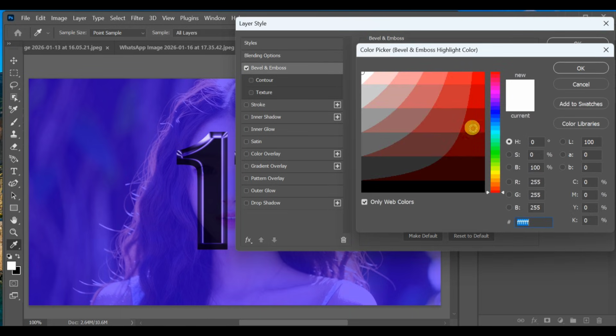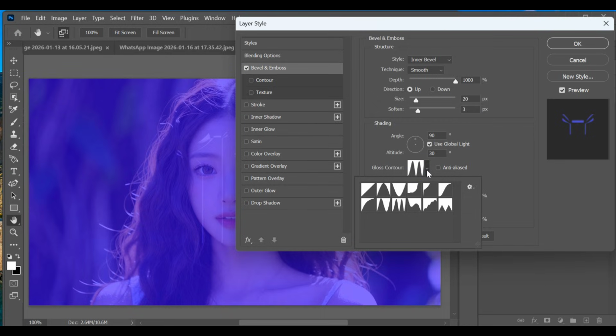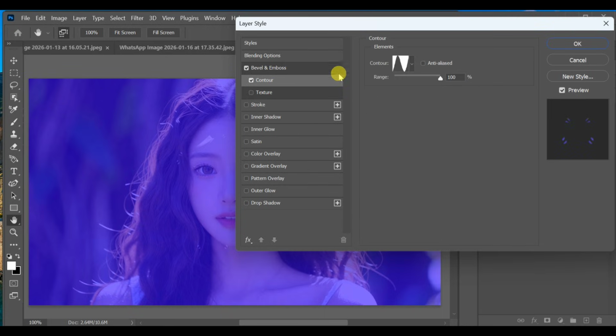Change the highlight color to blue. And set the shadow mode opacity to 0%. Now go to Contour. Select Ring Double. Adjust the range to 58. Press OK.